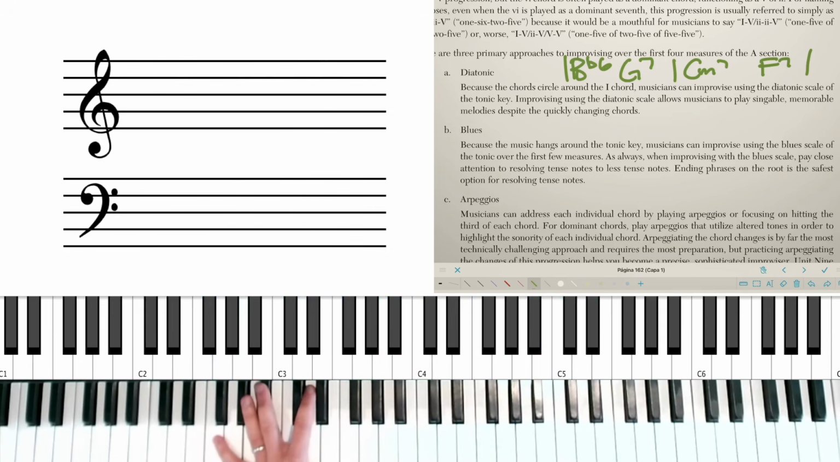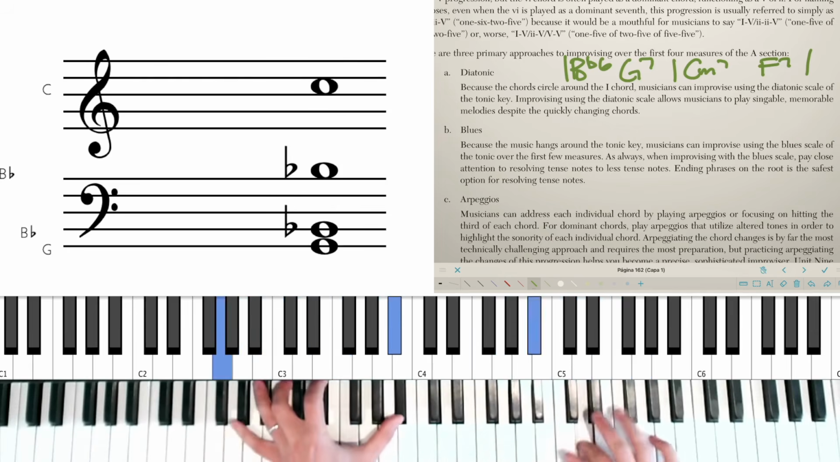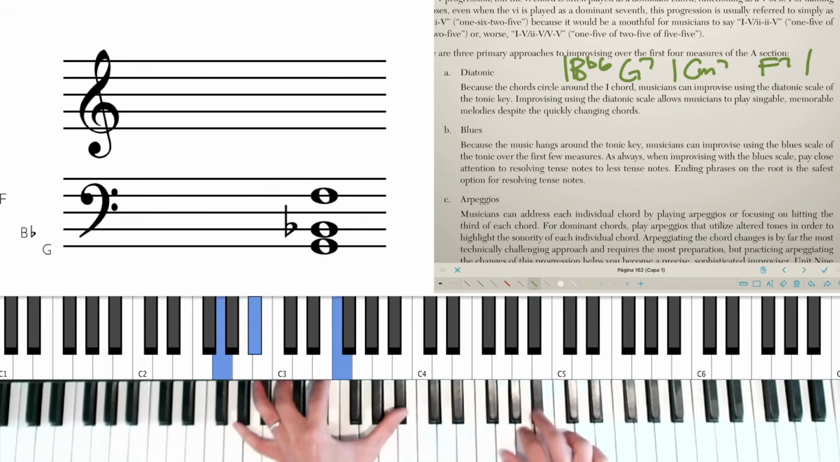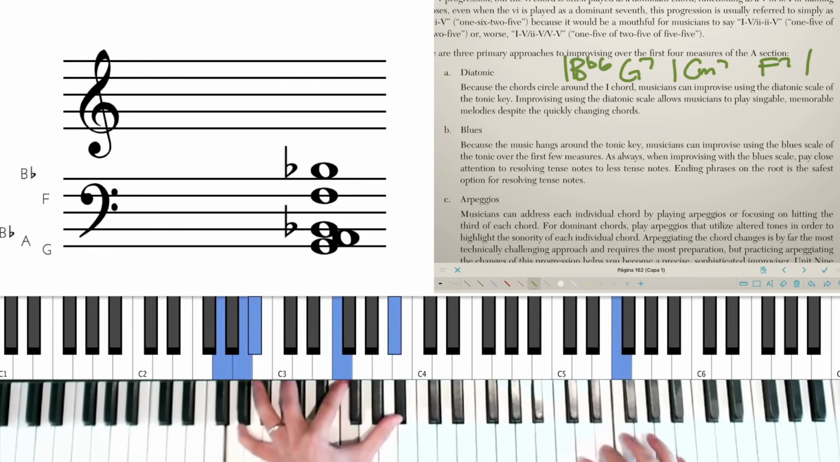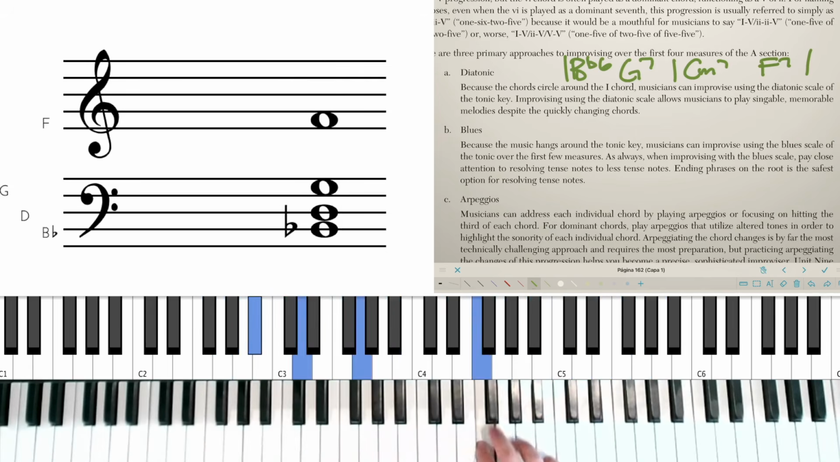I could add in some lower chromatic neighbors if I wanted to make it a little spicier. I'm adding in these little half steps between notes of the scale. So that's option 1, just to use that diatonic scale. And you can hear it definitely sounds good. It's not always the most interesting choice.